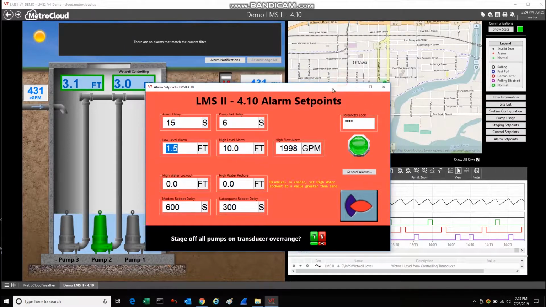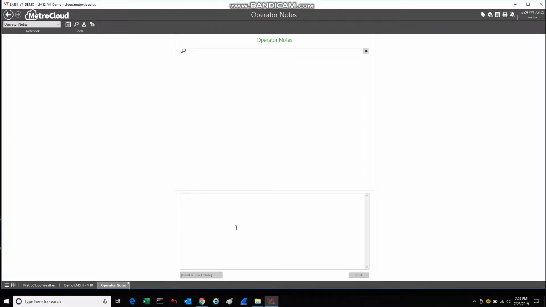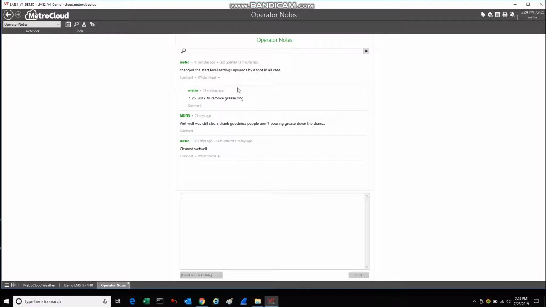Once again, this is a general group of set point screens. Yours may be different as well. I know we have the operator notes feature, so maybe you can add something there. In this case, I typed something in a while ago and noted that I changed some settings, in case someone wanted to revert back.